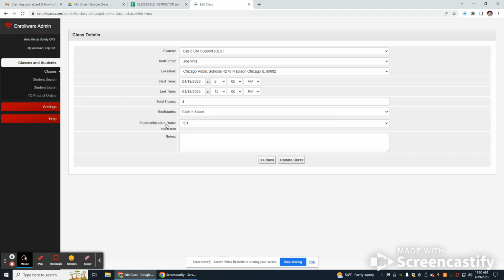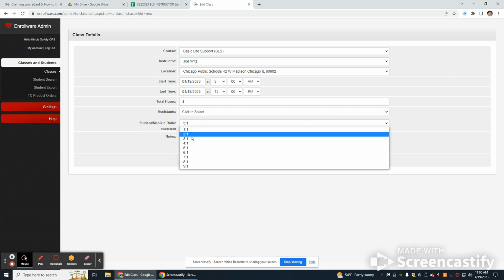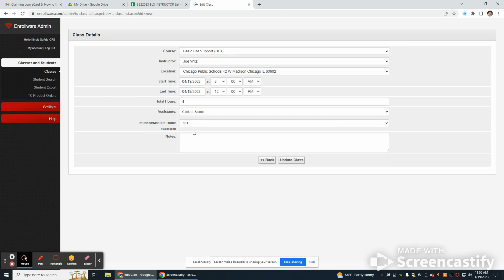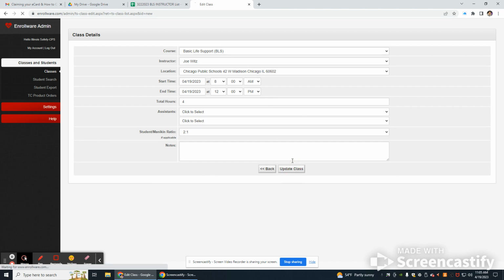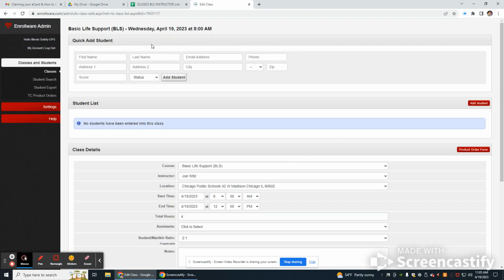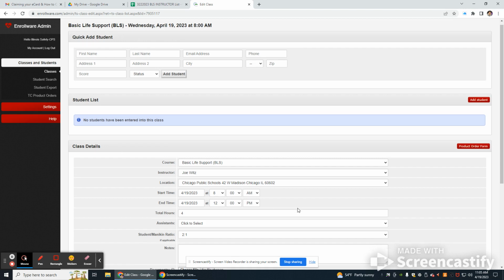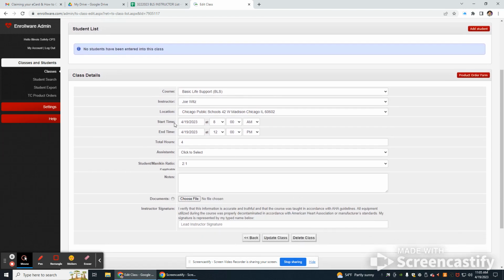If you remember, the max student to mannequin ratio we could go up to is 3 students to 1 mannequin, and you can adjust that there. That's all of our information for the course. We're going to update that class, which is going to bring you to the screen here, which shows everything.